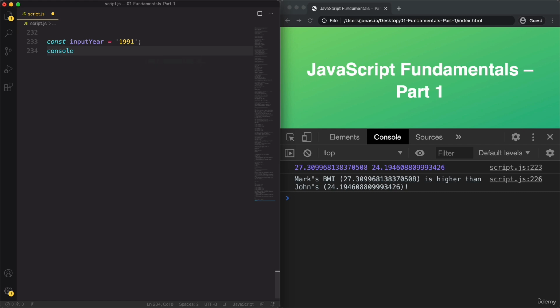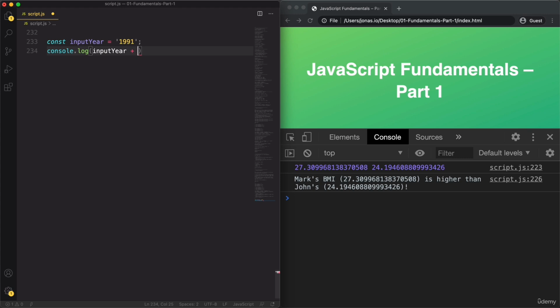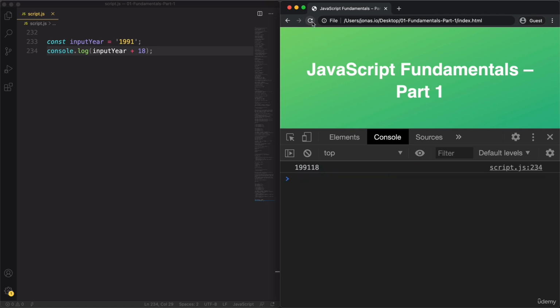But now, if we want to do some calculations with this, this won't really work. So let me show that to you. So console.log, let's say inputYear, and now plus 18. And so like this, we can calculate in what year the person will become of full age. Now, remember that when we have a string and add something to the string, it will basically concatenate the strings. So we can't expect that this actually adds 18 to this number here, because it's a string. So let me show you what I mean with that. And so indeed, we now get a string, which basically contains the 1991 string and then the 18 as well.